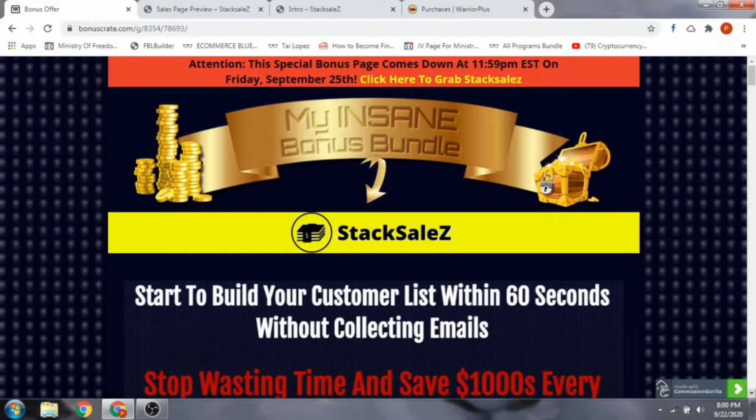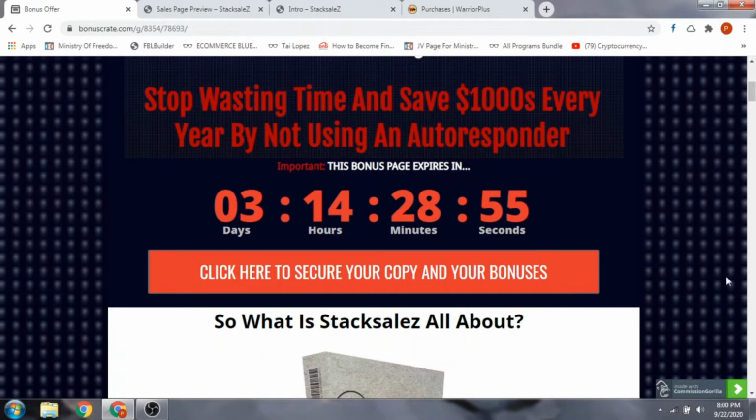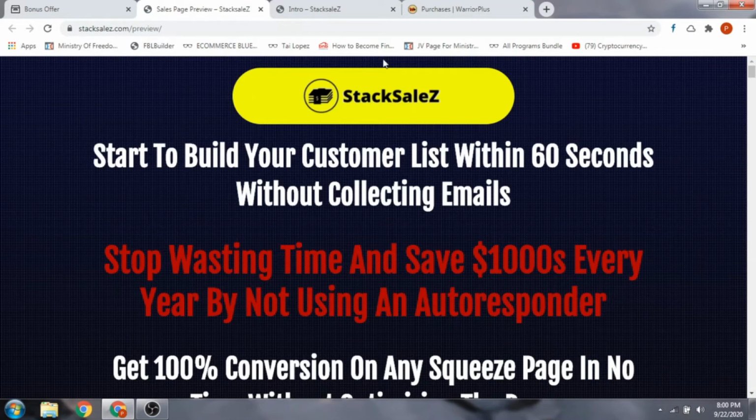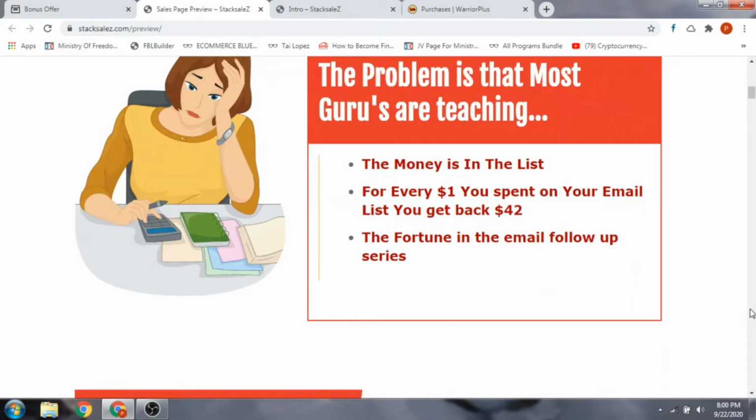You can just browse on my bonus page and click on these red buttons here, which will take you to the sales page, and this link will go live at 11 a.m. Eastern on 23rd September. You can buy the product on this particular page, and the front end will cost you around $27.